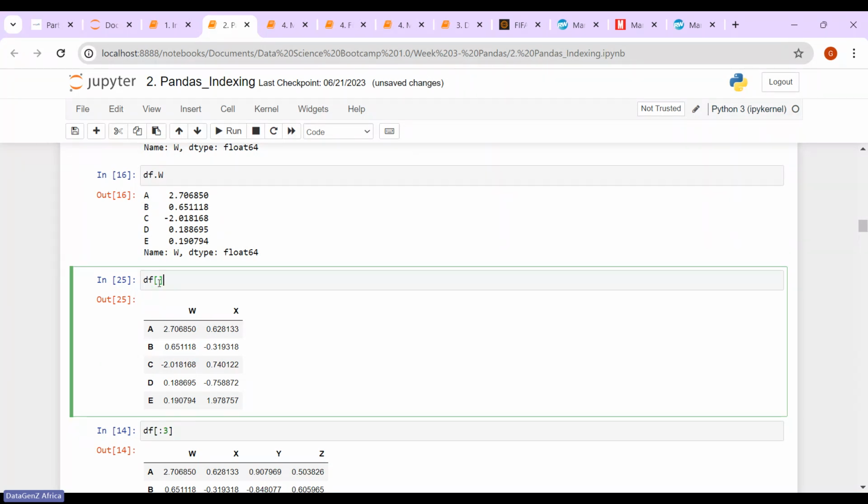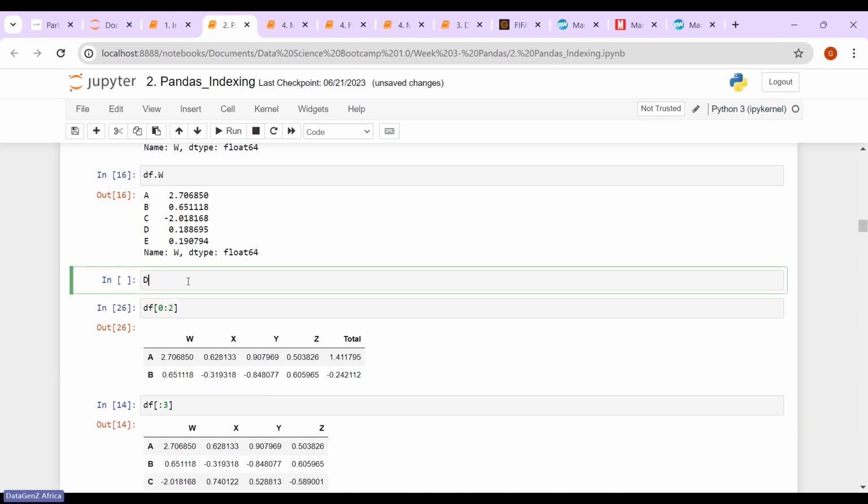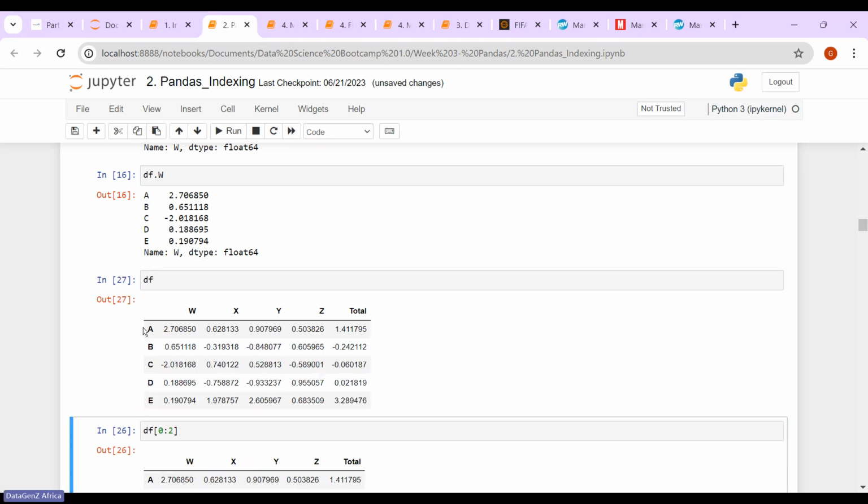For example, this index is index 0 and 1. For example, I just want to select A and B, right? I could just say that's index 0 and 1. I could just say 0 to 2, and then it gives me A and B rows. Do we get that? Now, this is our main data frame. So here, I just want to select A and B. So you could just do your 0 to 2 to select your A and B. Did we get that?